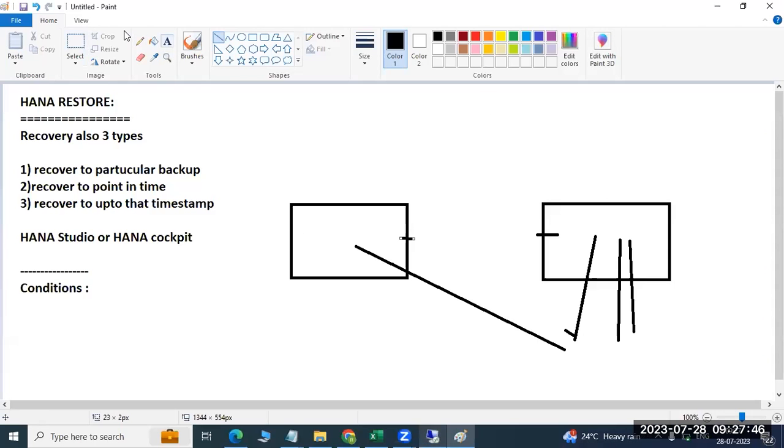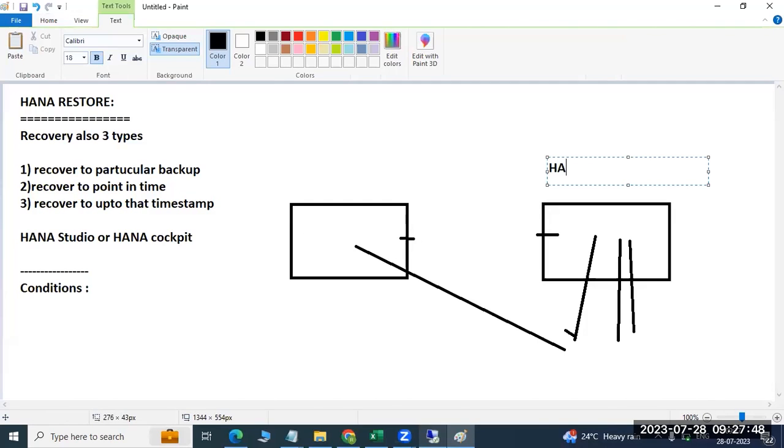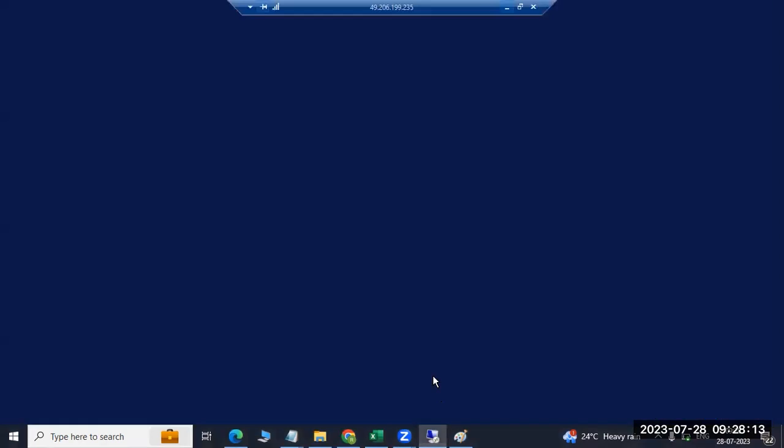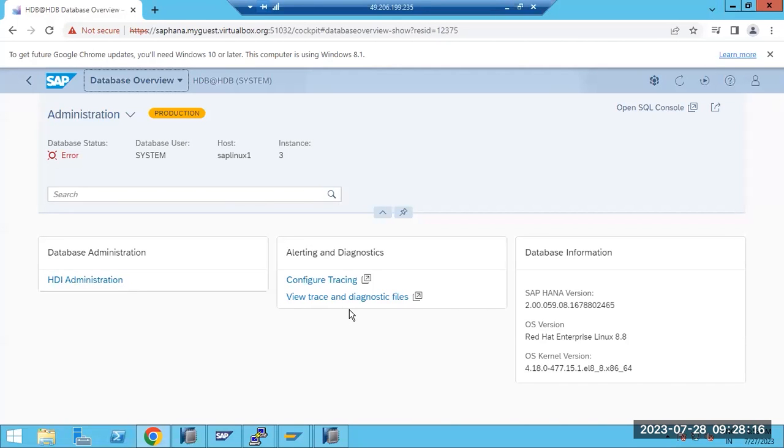Suppose you have taken a backup on HANA 2.0 SPS 06, and the target is SPS 05. It will not work. Either it should be 06 or higher. It should not be lower than the source. We cannot do that, it will not allow. That is the main thing you need to remember while restoring and recovering the systems. So this is the way.